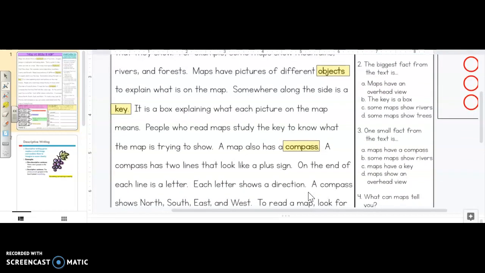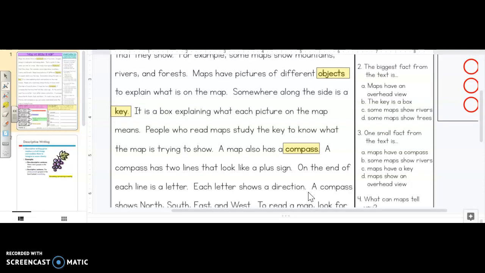Somewhere along the side is a key. Now this one, you might have to read the sentence following it. It is a box explaining what each picture on the map means. So using those 2 sentences, what does key mean?